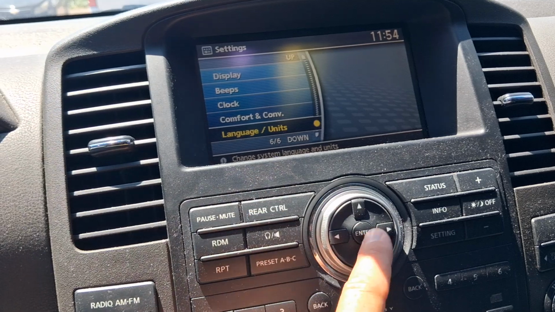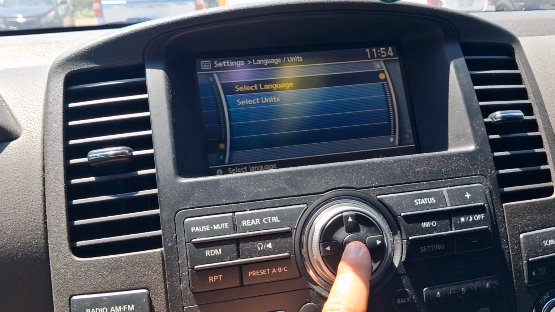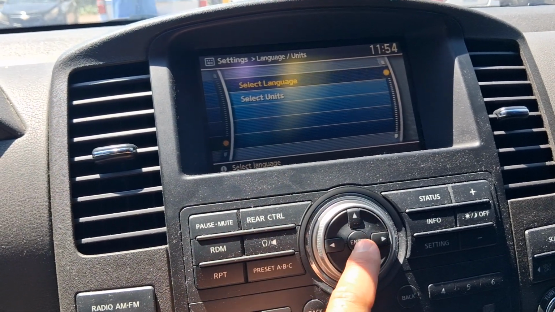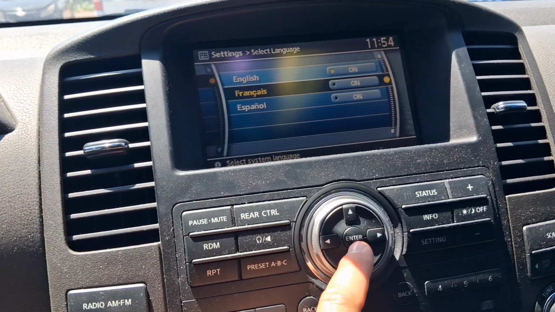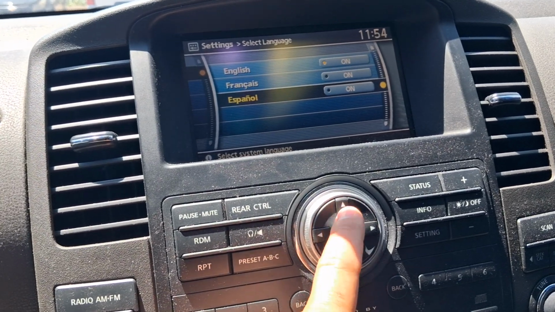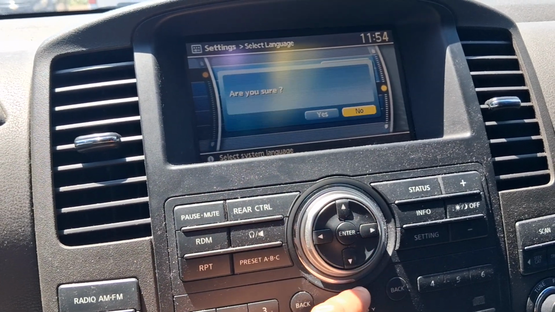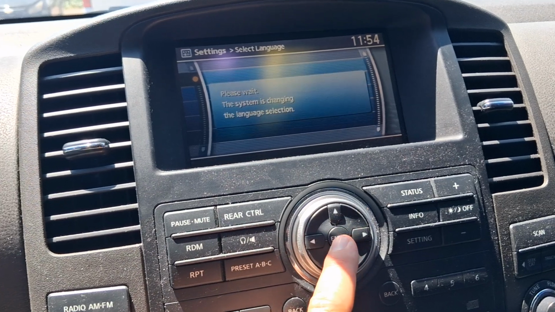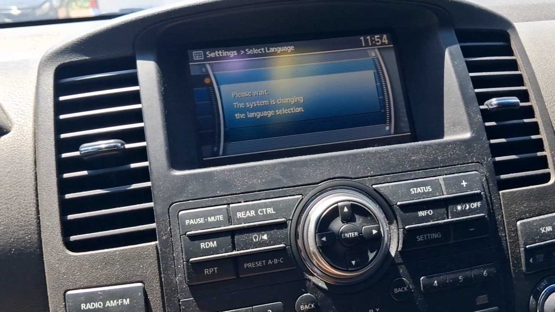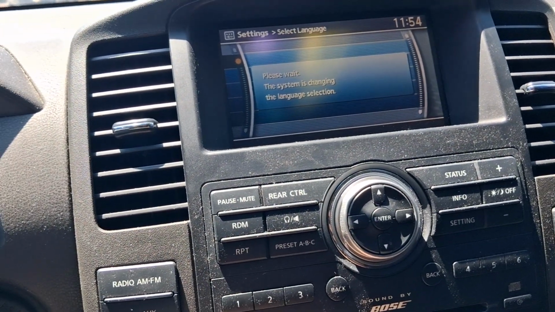until we get to Language/Units, push Enter, and then Enter again on Language. And then here it's on English, and then there's French or Spanish. So let's say we want Spanish, we'll hit Enter. Are you sure? Yes. And then it'll take just a moment to reboot everything into Spanish.